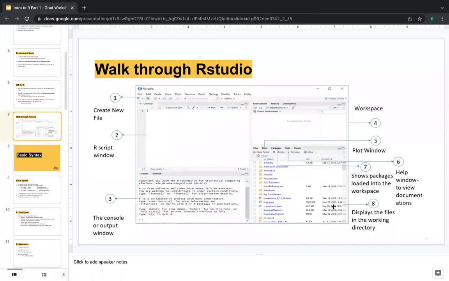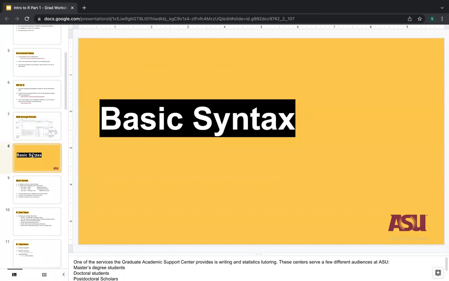And the eighth one, as we see, displays the files in the working directory. Whatever files you have uploaded can be seen in the bottommost right corner. Now let's go to the basic syntax in R.